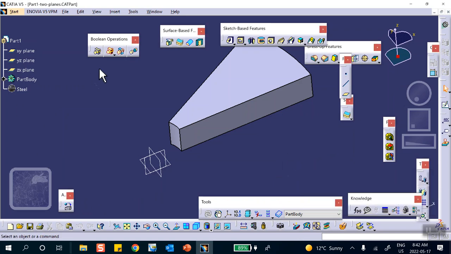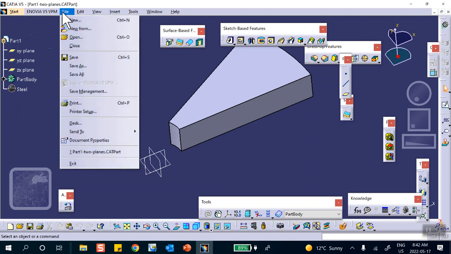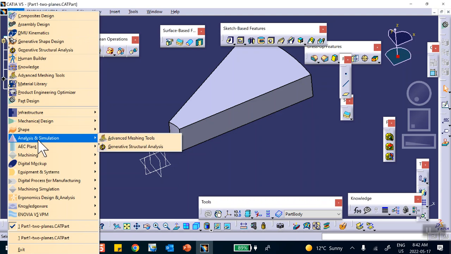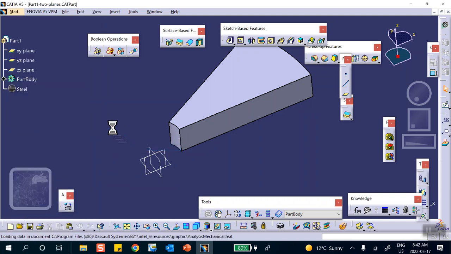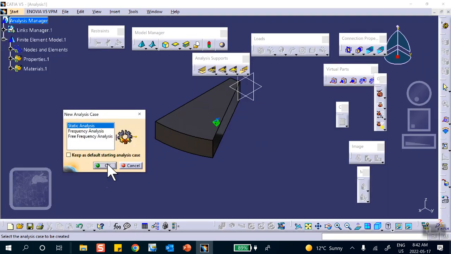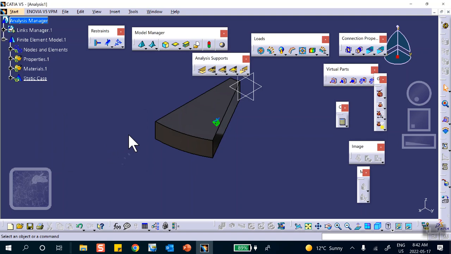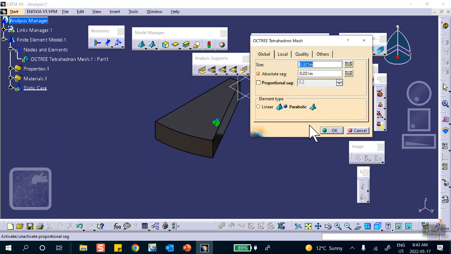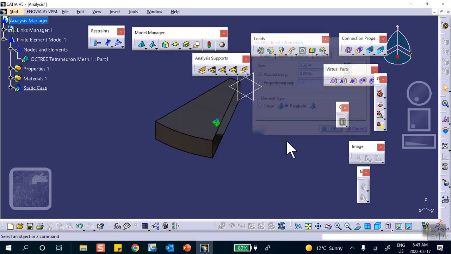Okay, good. So now we're going to go to analysis and simulation. I'll have to come back here. You'll see there's some stuff missing, and I'll come back here. But for now, let's just go ahead and go there. Analysis and simulation, generative structure analysis. CATIA immediately meshes this with whatever type of element I had. We're doing static analysis. I don't know what kind of element I had, but the size of it is taken as that. It's parabolic, fine. That's fine.